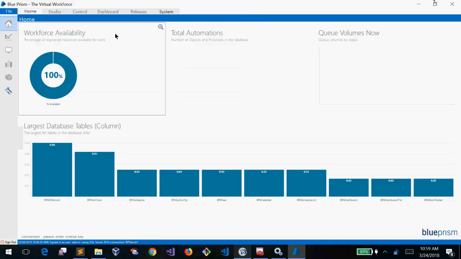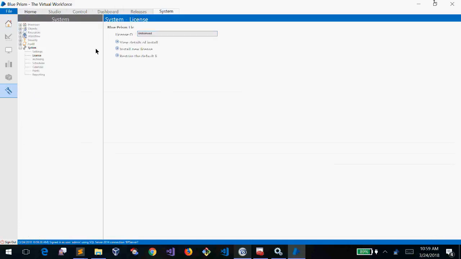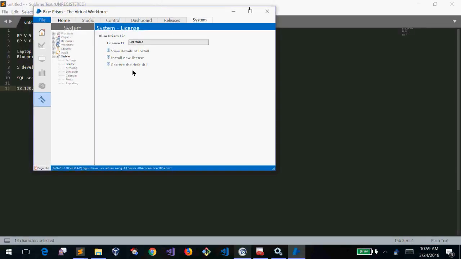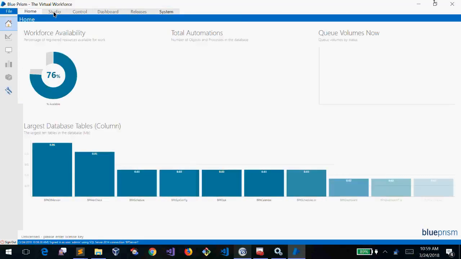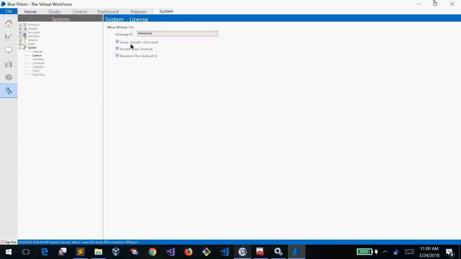Now you should be able to see the tool, and only Home and System should be accessible. You will not be able to access any other tab because we have not provided the license yet.